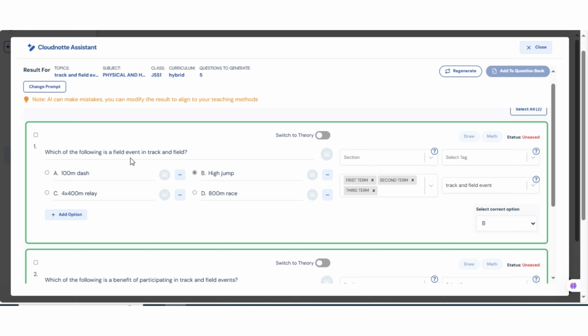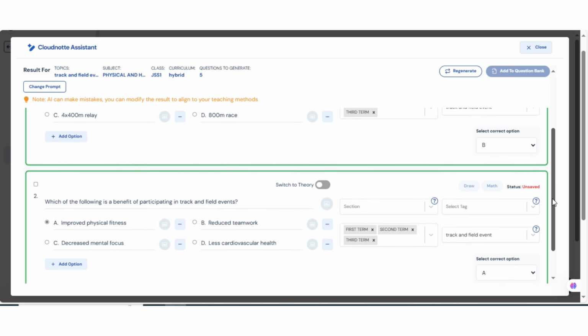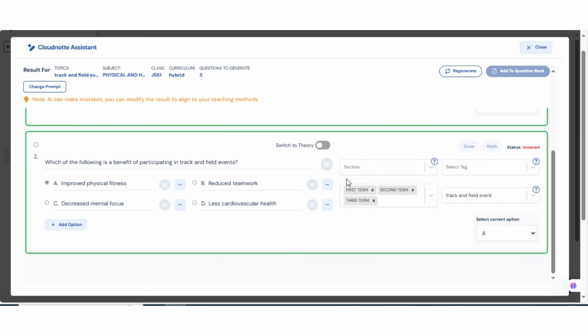Which of the following is a field event in track and field? So this is question number 1. This is question number 2.